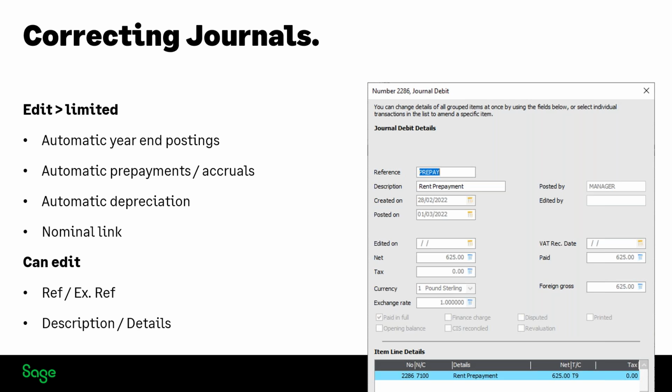Now, what you will be able to amend on these transactions, and we'll have a look at these in just a second, is what I would refer to as the text-based fields. So the reference against the transaction, the extra reference, the description, the details. But what you won't be able to amend for that type of transaction is things like the date of the transaction, the nominal code. What you would term the critical fields, so the values, the nominal codes, the dates, the tax codes, etc. So in that instance it's just the text-based fields that you can amend.